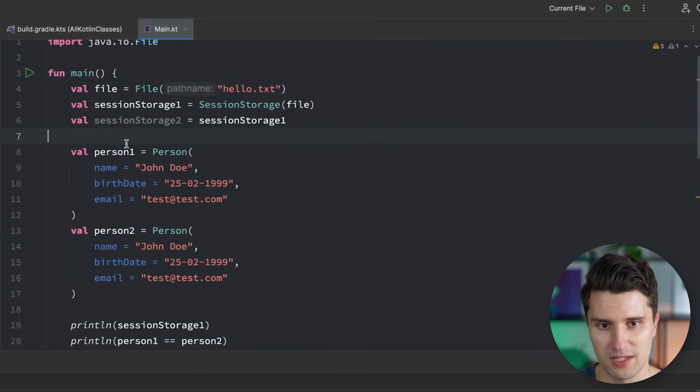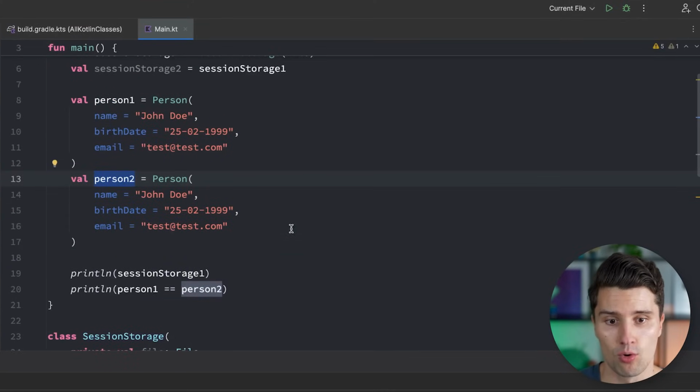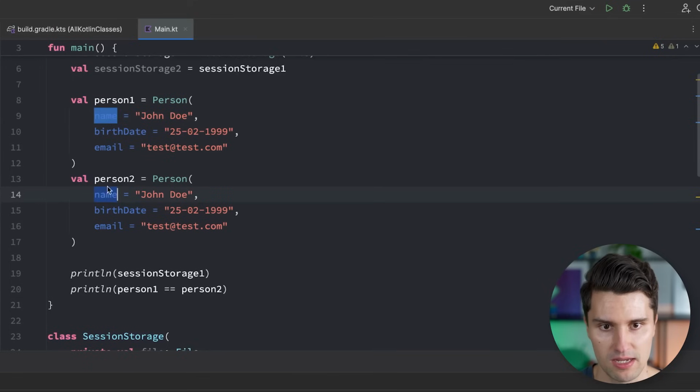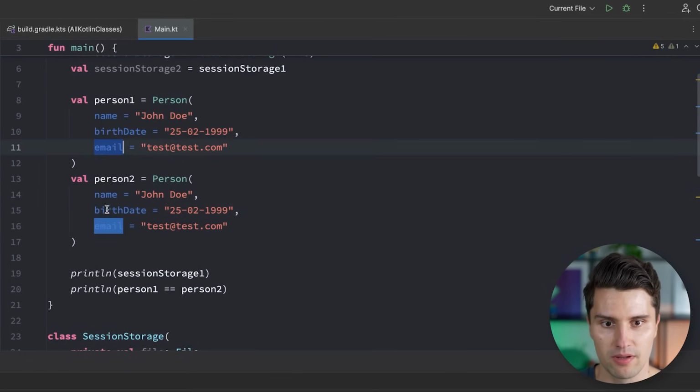So instead of checking if this is the same instance as this one, what the equals function will do, that is by default implemented for data classes, at least in a different way than for normal classes, it will compare each field. So is the name the same as this name? Is the birthday the same as this one? And the email the same as this one?